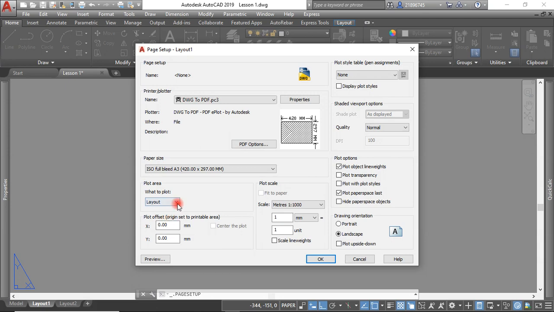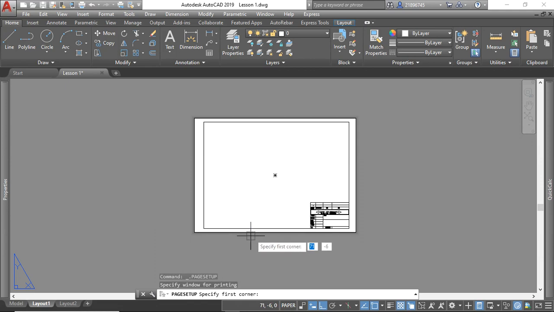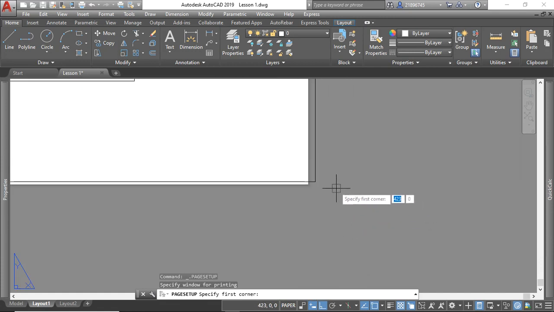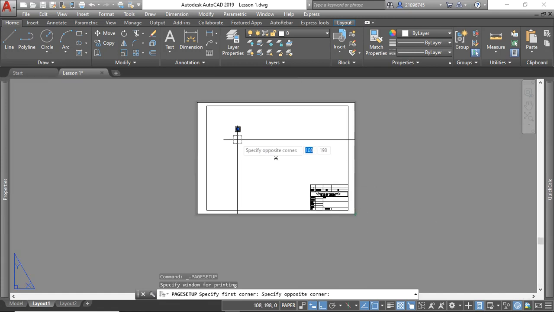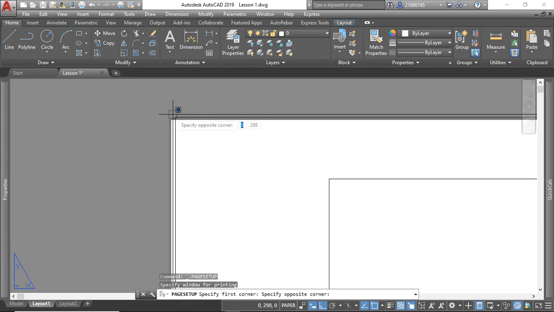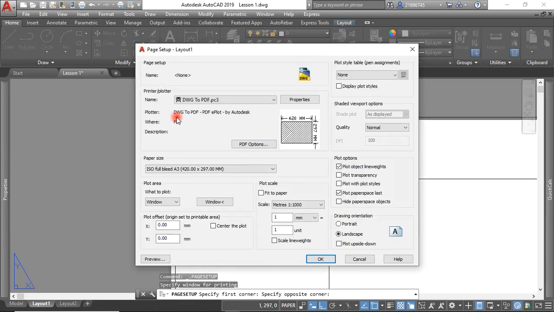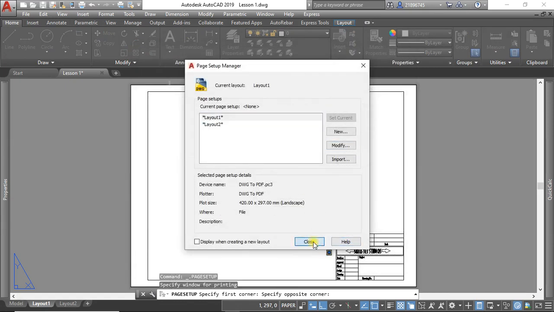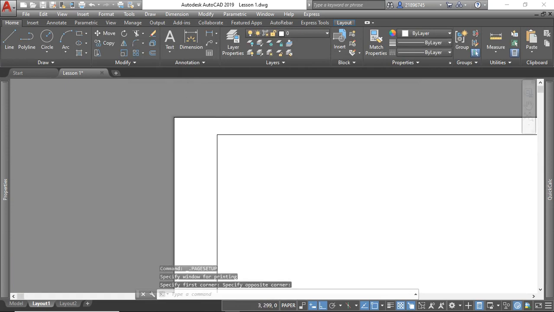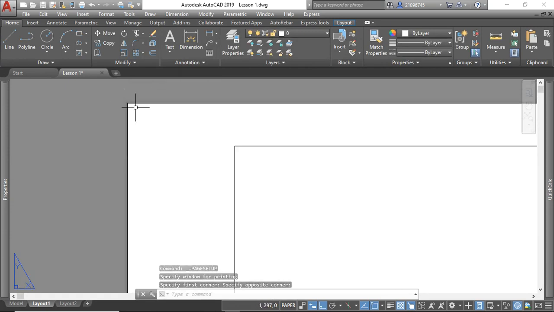So if we say it's the layout, okay, let's use the window. If you go to the window, then you see the command, it's telling you to specify the first corner. So I'm going to snap here and snap here, the other corner, and we click OK, then close.